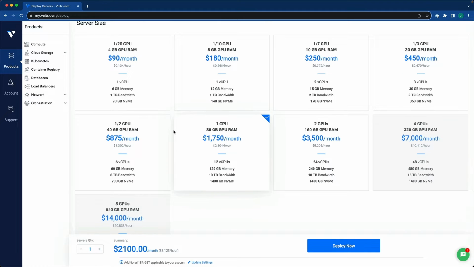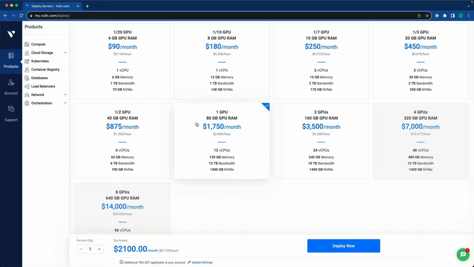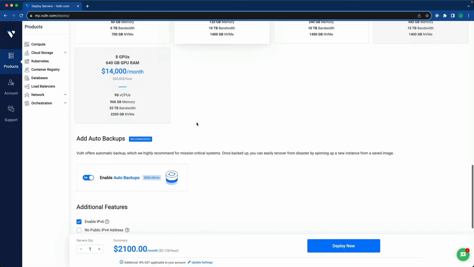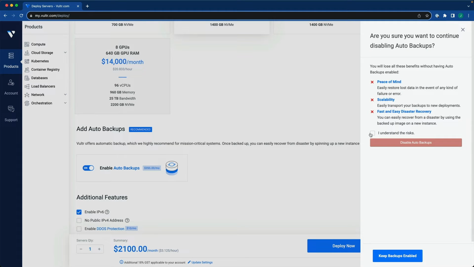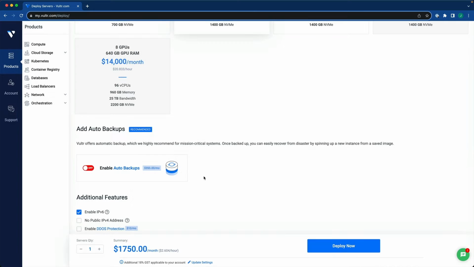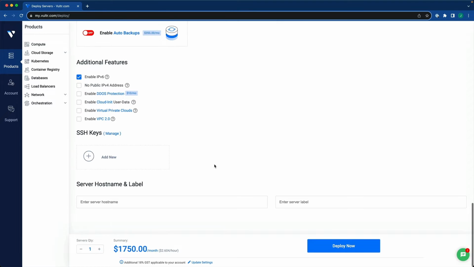And once you select the GPU configuration, since it's a demo server, I don't want to incur additional cost by enabling auto backup. So I'm going to disable auto backups and give this a name, Gen AI Demo.